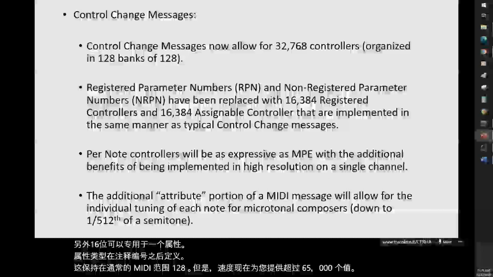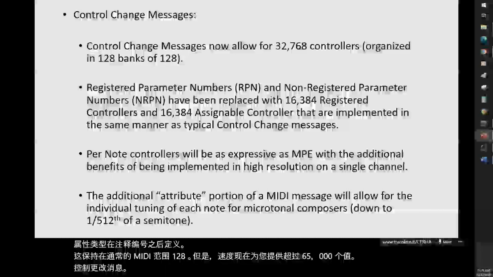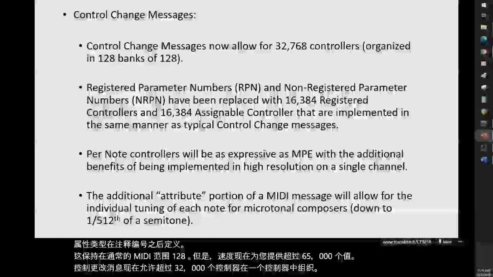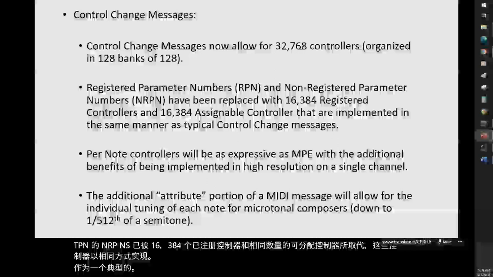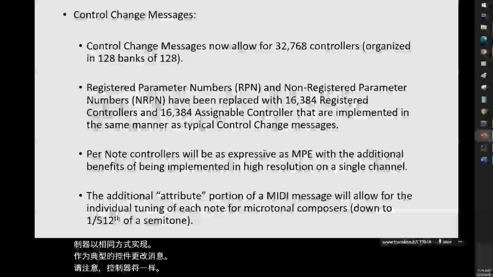Control change messages now allow for over 32,000 controllers organized in 128 banks of 128. RPNs and NRPNs have been replaced with 16,384 registered controllers and an equal number of assignable controllers that are implemented in the same manner as a typical control change message. Per note controllers will be as expressive as MPE, with the additional benefit of now being implemented in high resolution on a single channel.